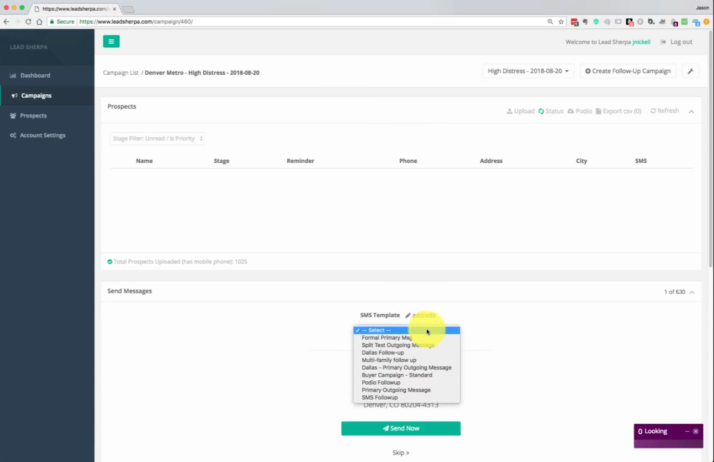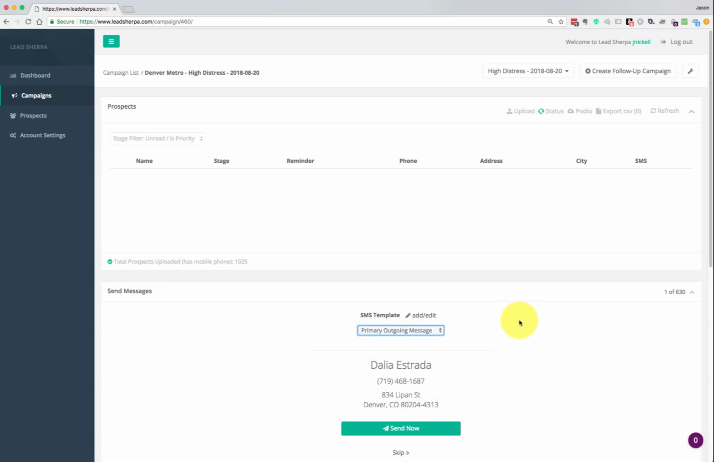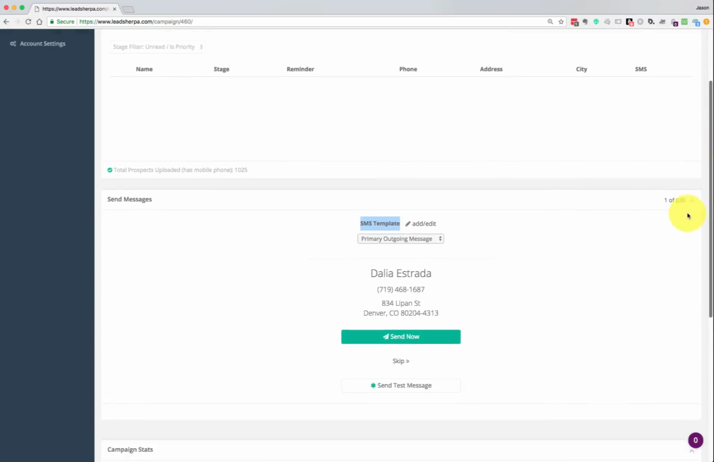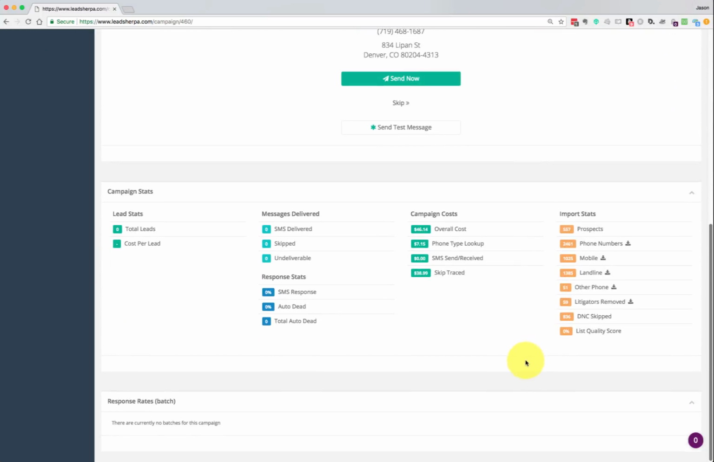Now it's time to select the drop down. You can easily select from however many different templates that you have to use. We'll select this one that we just were talking about here. You can also see your import stats. You can see litigators have been removed.